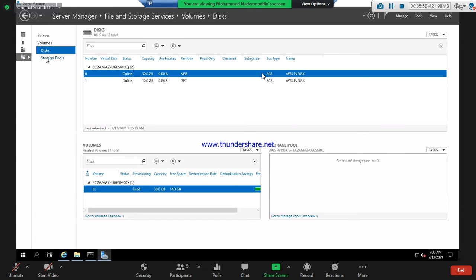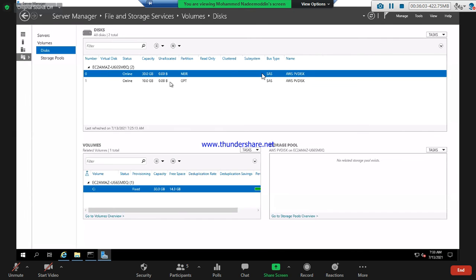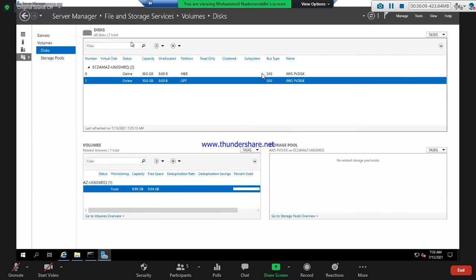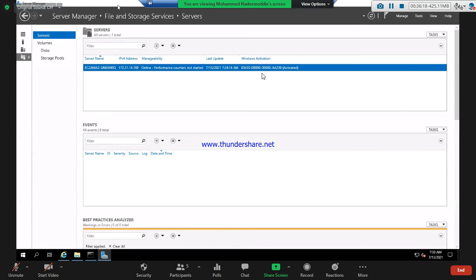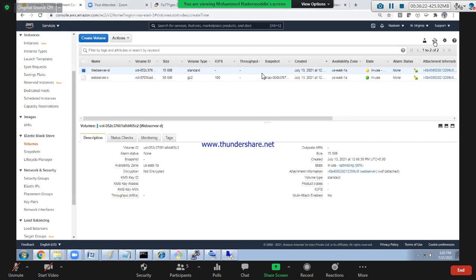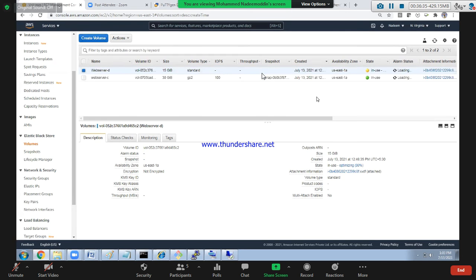Storage pool, disk, volume, servers. It has not come yet. Let me see what happened. Still loading and may take a little more time to display.